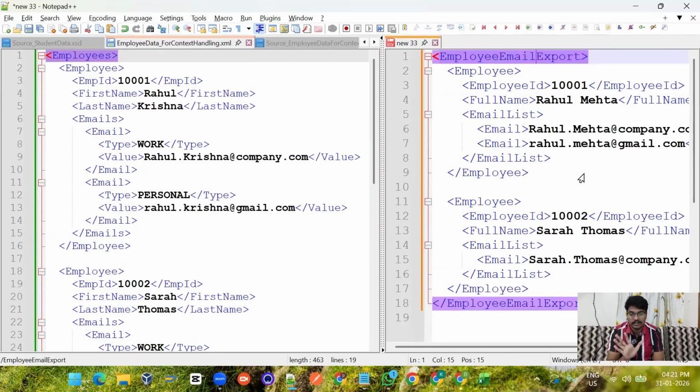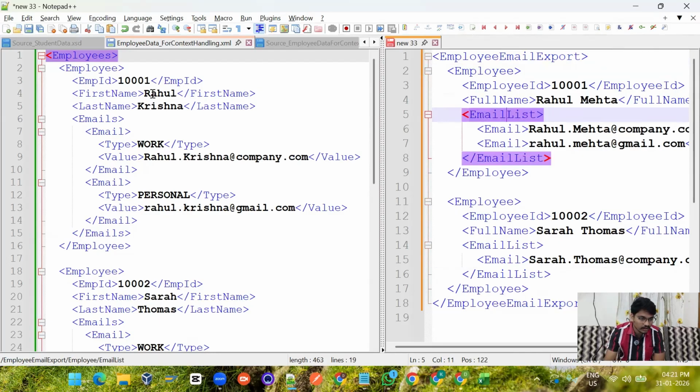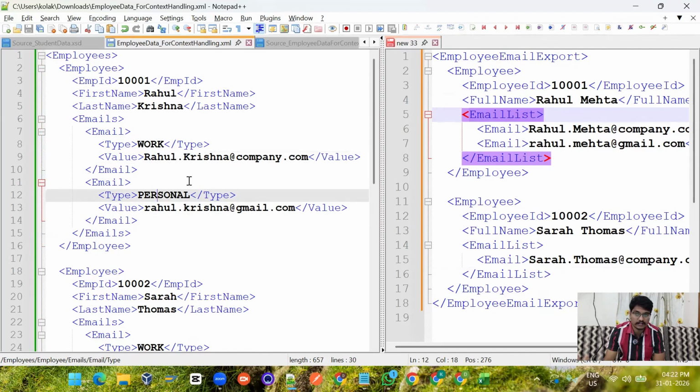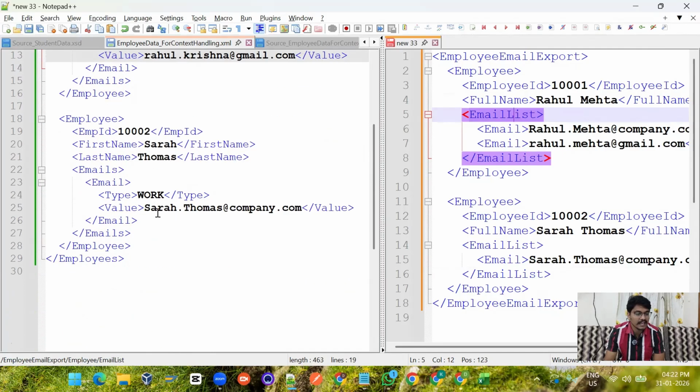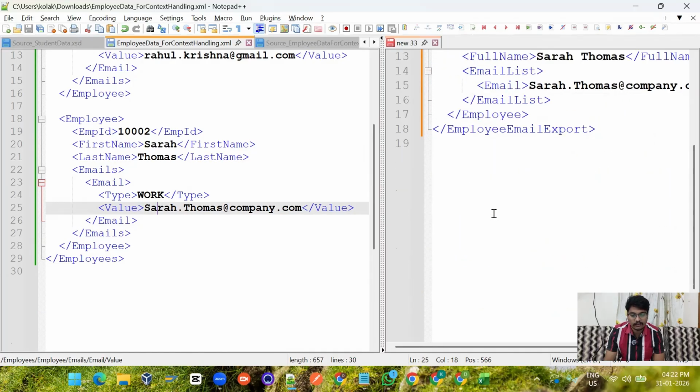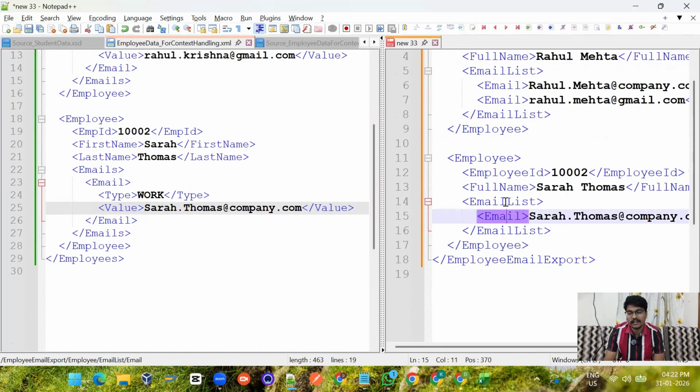The requirement is simple. For each employee, we should collect all the email addresses and place them in a single structure, under email list. So this Rahul has two emails, right? One is work, one is personal. Doesn't matter. So he has two email addresses, and I want them in a single node. I want them under email list, right? The same happened to the second employee. Since Sarah has only one email address, I will need this email under the email list. We will have only one email for this employee.